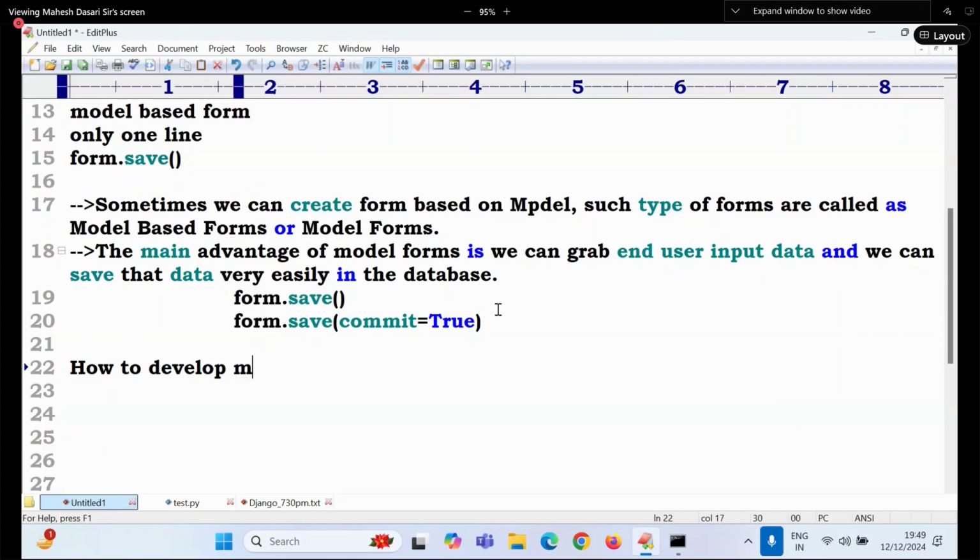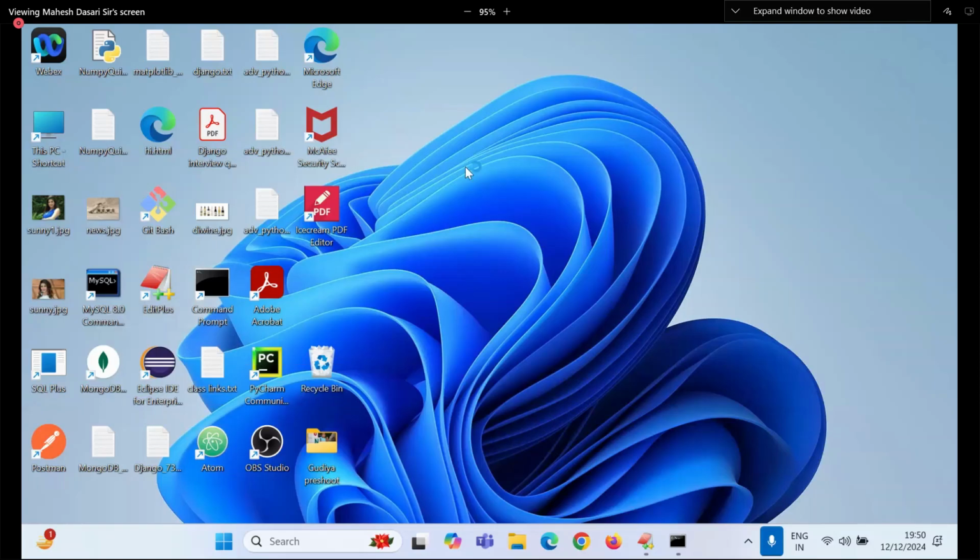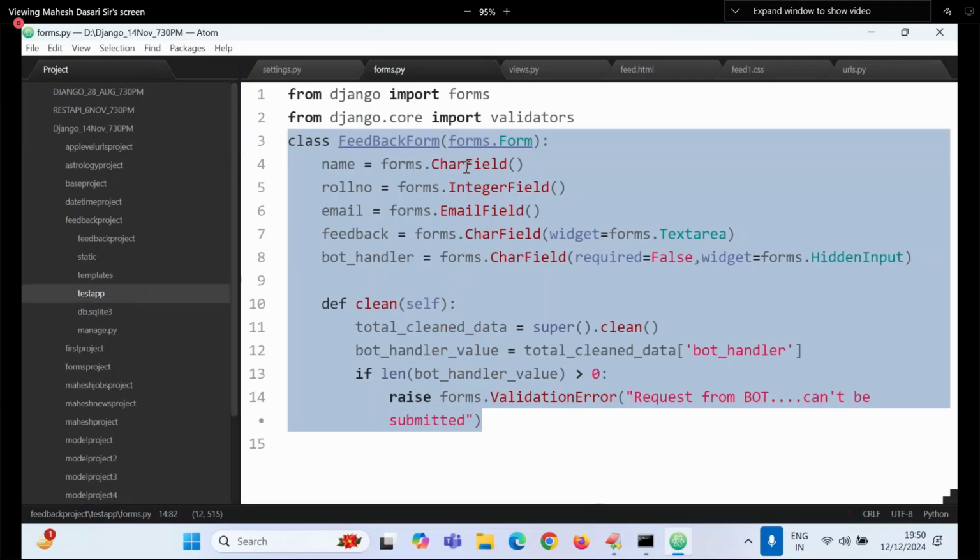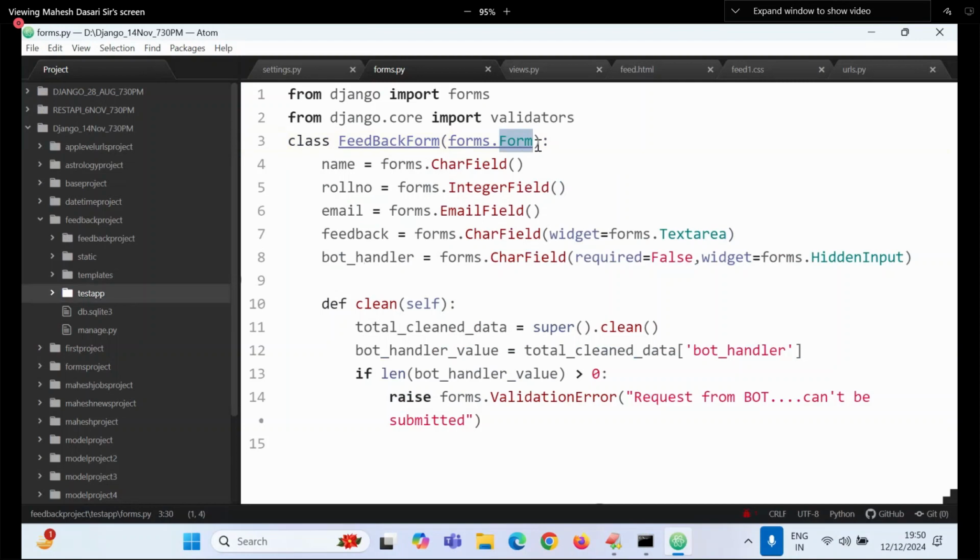Sir, how to develop model based forms? The first step is, whenever creating a form, you inherit from the forms.Form parent class. Now you can use the ModelForm class. At the time of creating the form class, every time we use one parent class. What is the parent class? Instead of that, you can use ModelForm.